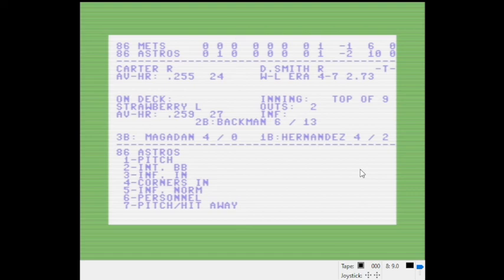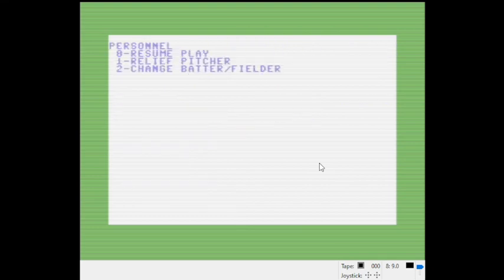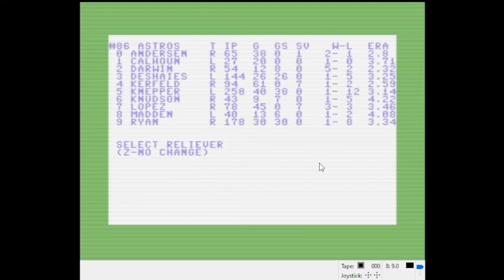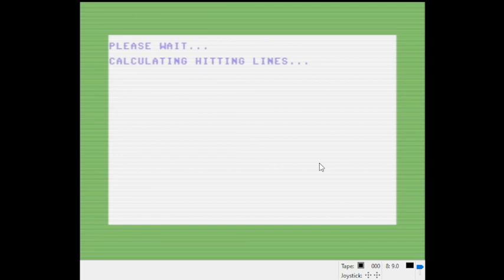Okay, well, it's up to Gary Carter. Dave Smith is going to, actually, he's got a T here. Retired, I'm assuming. So, personnel, who do we got? If not Dave Smith, Kerfeld, Lopez. Kerfeld it is. So Charlie Kerfeld comes in. No, on the flip flop. Resume play.